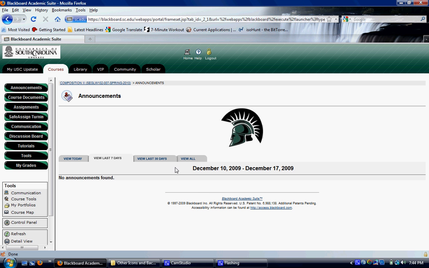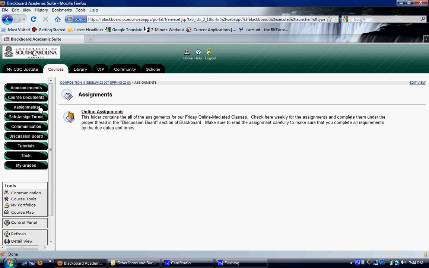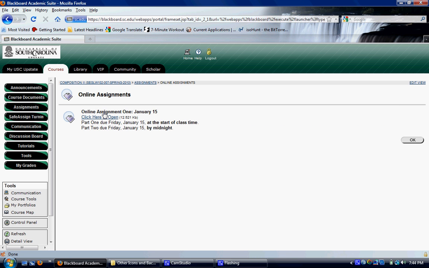So the first thing we're going to do when we get to the Blackboard page is look and find the actual assignment. To do that, we're going to go to the assignments section, and the online assignments are going to be listed in this separate folder. You'll click to open whatever assignment it is for the particular date. I'm using the first one here, the January 15th example.